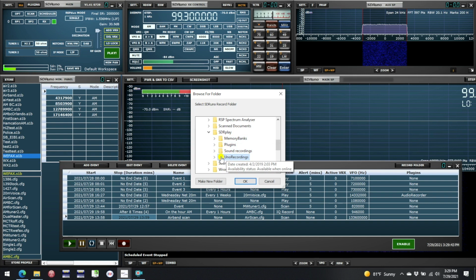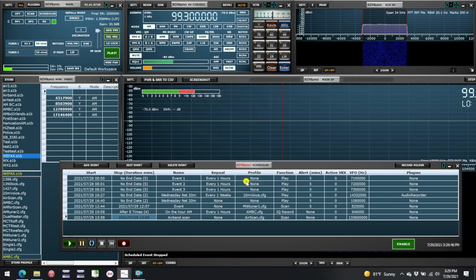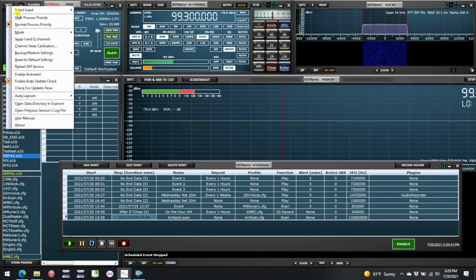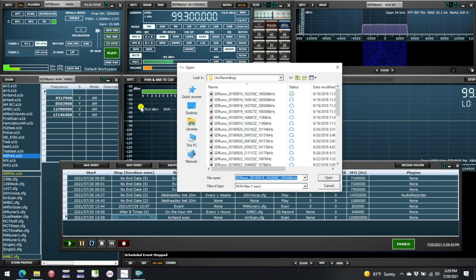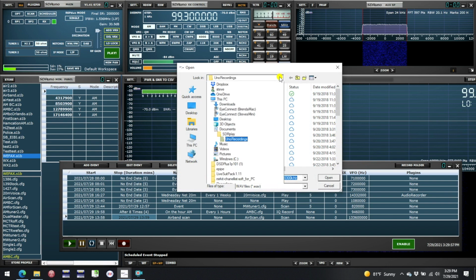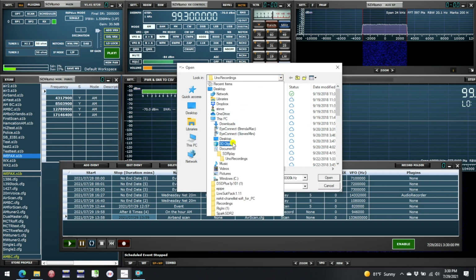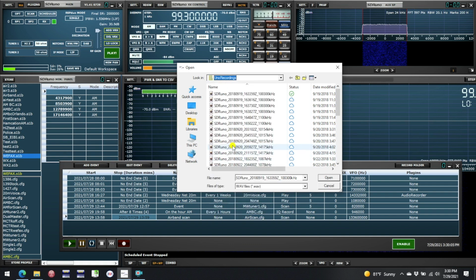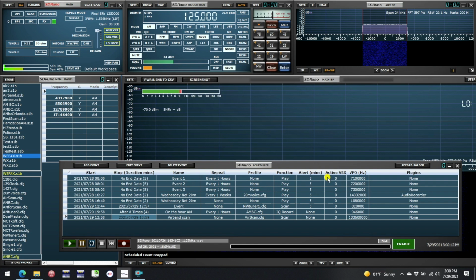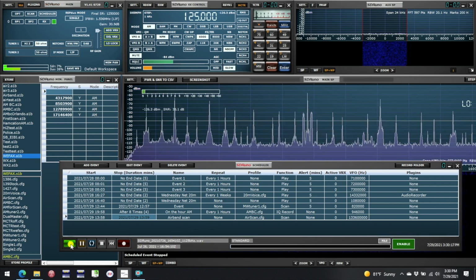My personal preference is to have an SDRplay folder in my documents and then have separate subdirectories for audio recordings, IQ recordings and so forth. To play back the recording, we go to the options menu and select File for playback rather than the RSP. We navigate to where we save those recordings. We then highlight the particular recording we want to listen to. Remember, we generated 8 recordings from that last event. And then the file name shows up in the scheduler window.